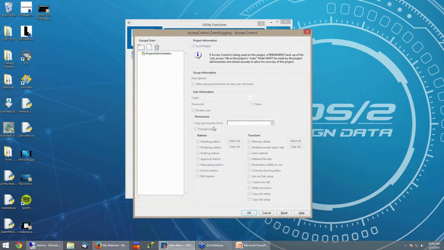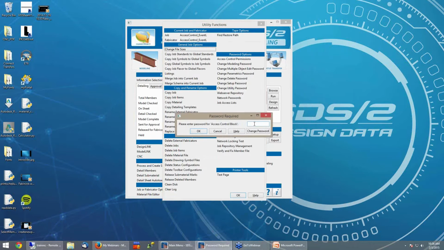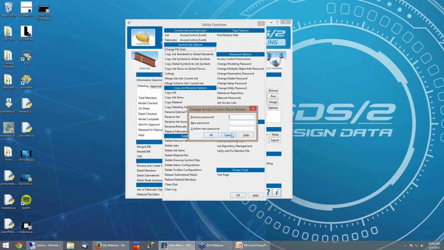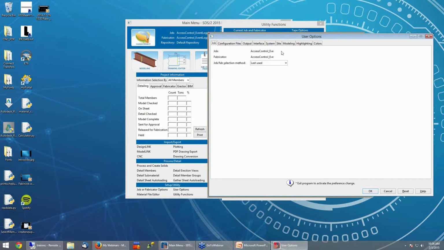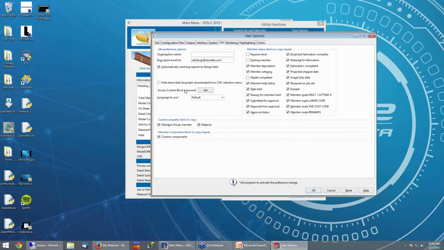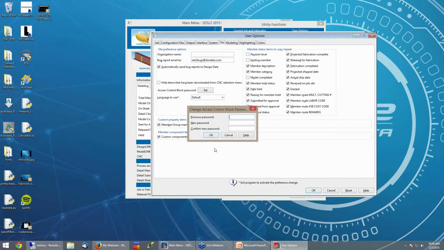I'm not going to change anything, not going to set anything up in here yet. I want to show you where you can change that access control block password first. So you can see when I hit that, there is a change password button here, and I can go in there and change that password. Otherwise, that is set in your user options. And if I go to the Site tab, there's an option to set the password right here. So I'll type the previous password, and my new password is just going to be SDS2.